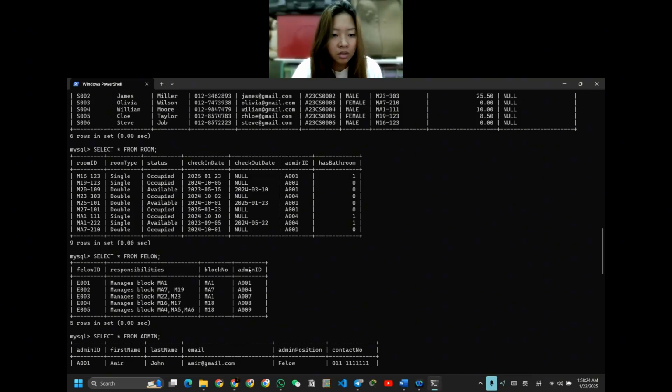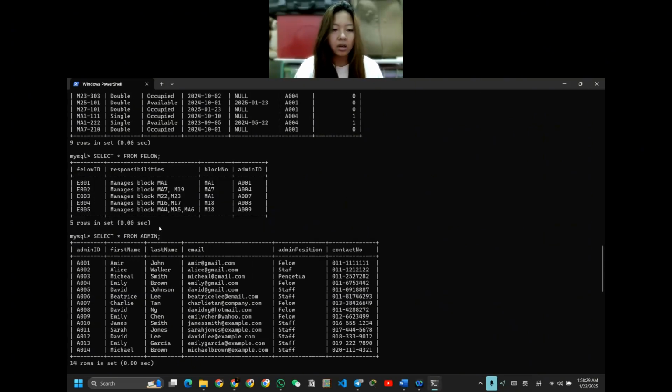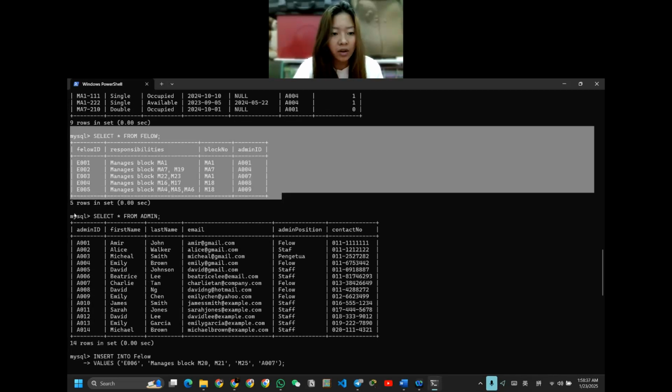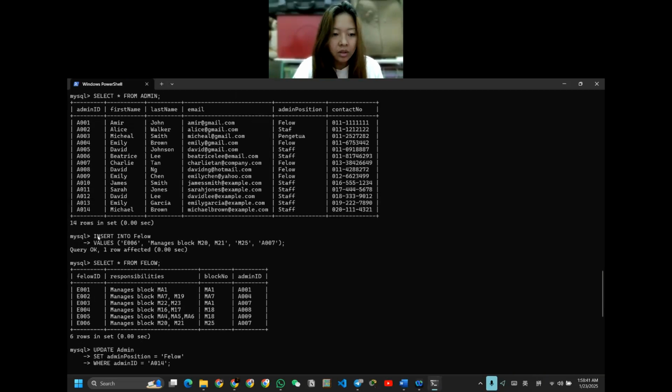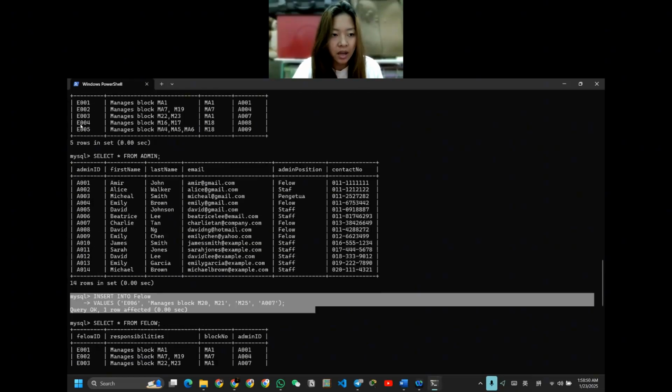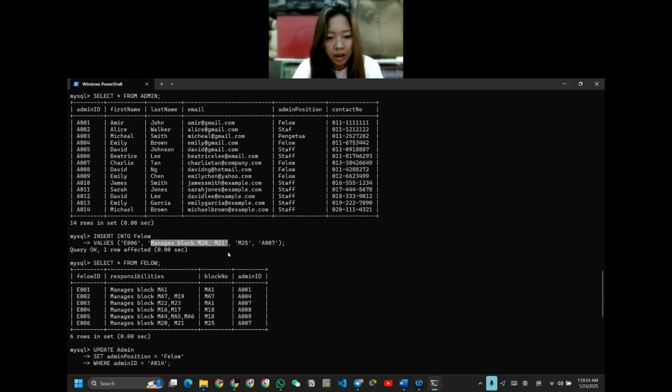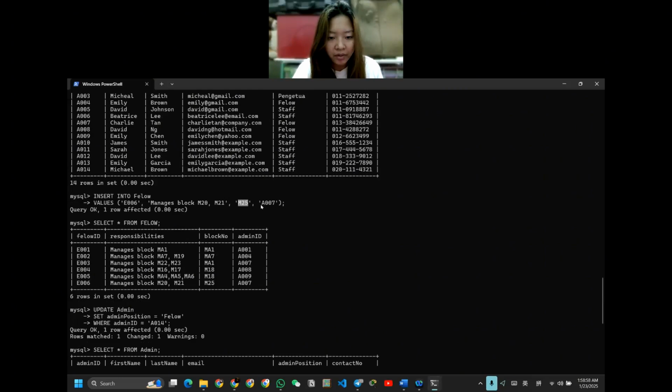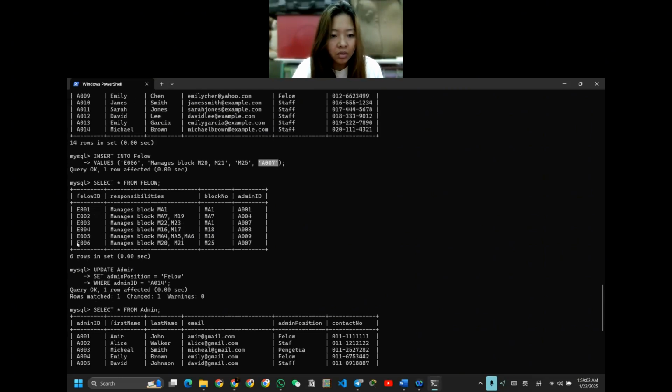Okay, so now we will talk about the user management part. Now we'll show two tables, the fellow table and the admin table. I insert a new fellow, E006, because here it goes up to E005. You manage blocks M30 and M31 and live at M25, and the admin ID is A007. So it will show in a new column.